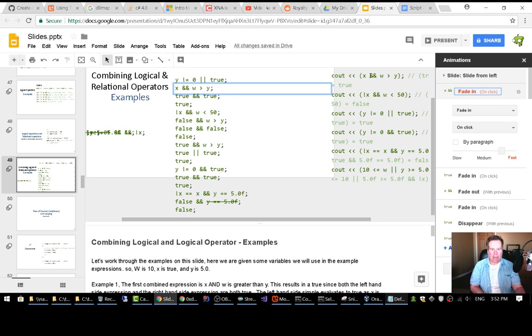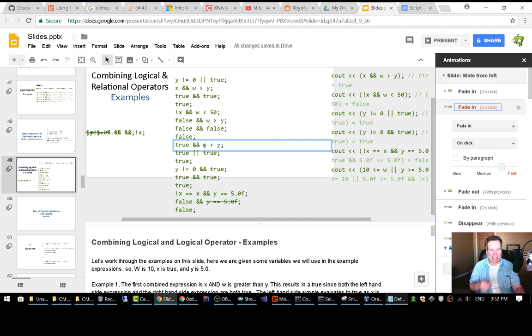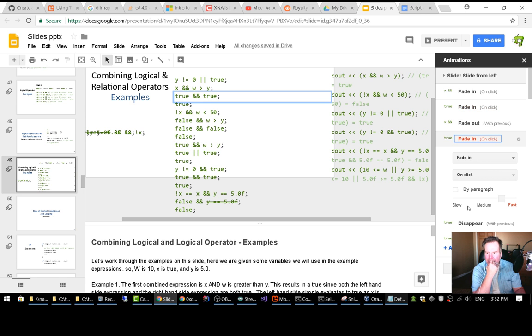X and W greater than Y. So we can click on the next animation. So this is the next slide. So, yeah, true. So there's no short circuiting here. The next slide is true and true. So there's no short circuit on that.